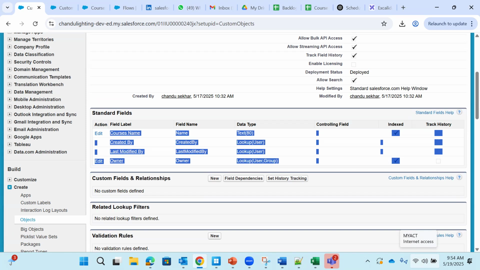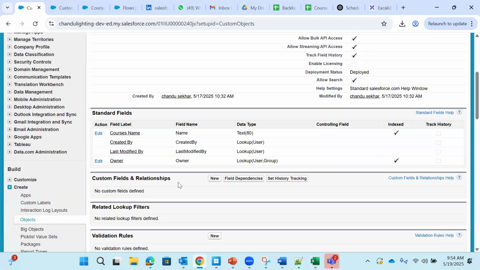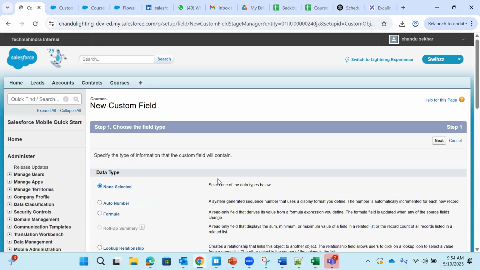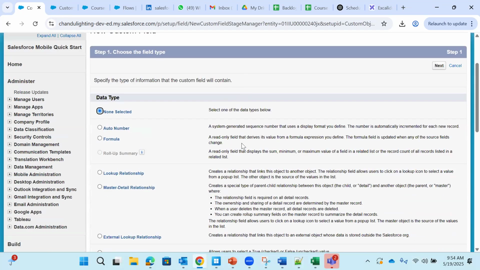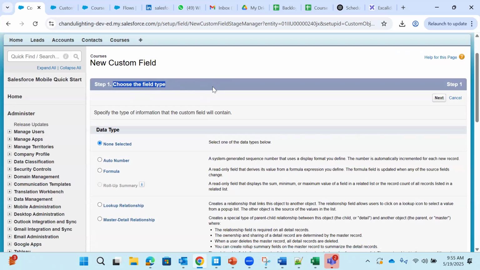Now, so we will start creating the custom objects. Okay, so for now we have only the course name in my custom object. Now I want to create a duration, for example. Okay, duration is my, so here I don't have any fields to create, right, data. So now we are creating a new fields. Okay, whenever you want to create any custom fields, just click on new. Now what it will ask? So it is asking us to select the data type.